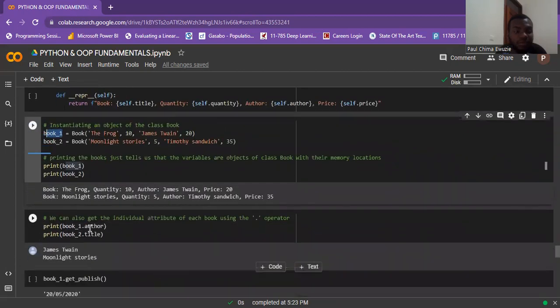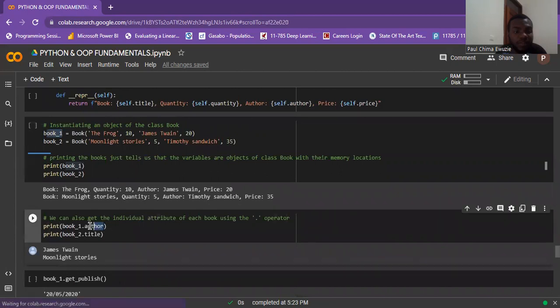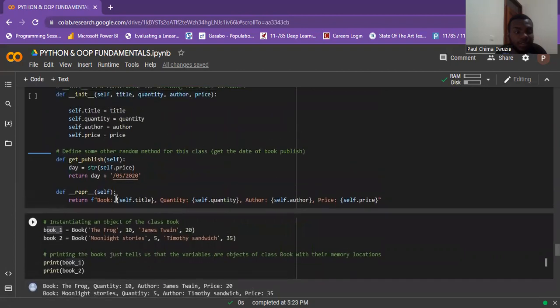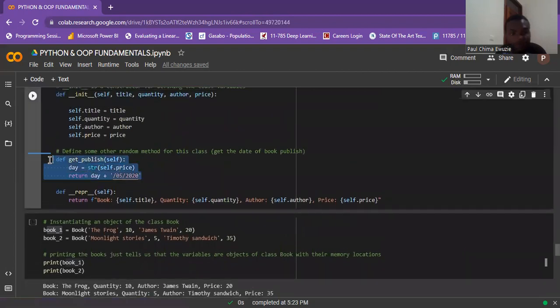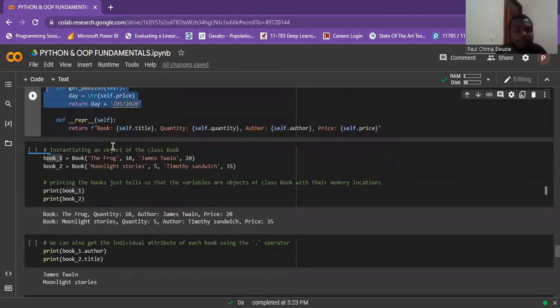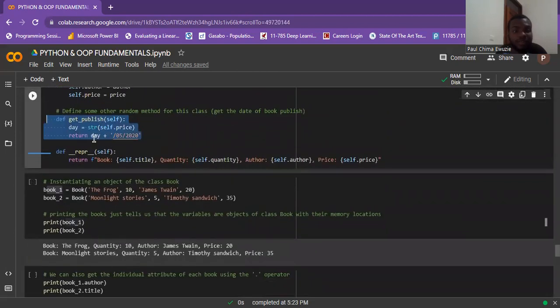So when you do book one dot author, you are trying to call the variable, and that gives you James Twain. Same thing with the book two dot title. It helps you to get the title, and you can also call methods. Remember, the get published is a method, or rather a function. Just terminology. So it's a function or a method that just returns day plus a string.